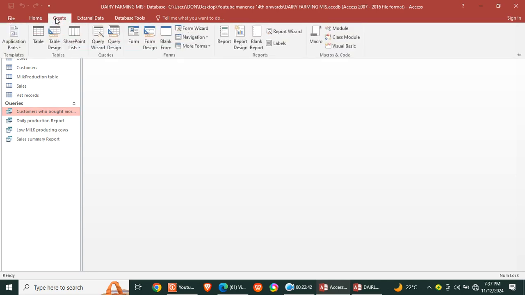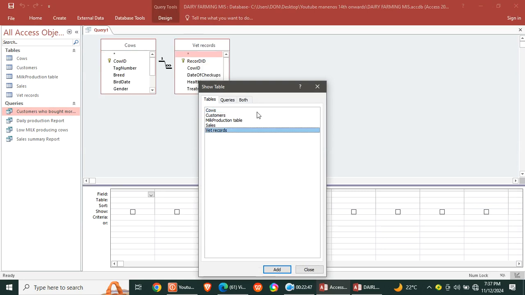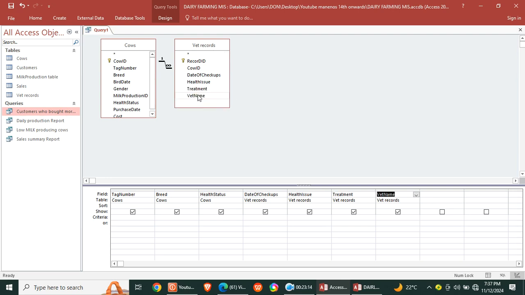So go to create, go to query design. So we have our query, those two tables, cows and veterinary records. Here I have the cow tag number, the breed, the health status. Then from the veterinary table I have date of checkup, health issue, the treatment given and the name of the vet. So this one is cow health records.